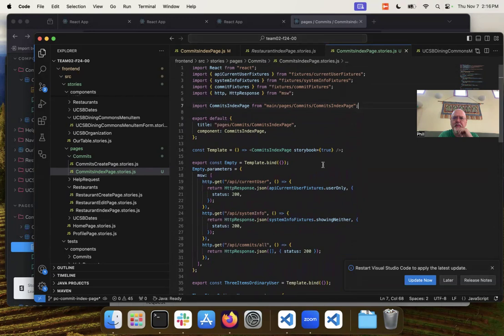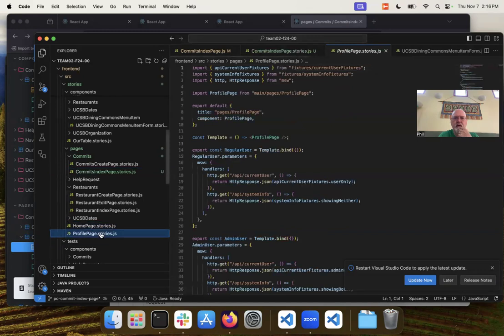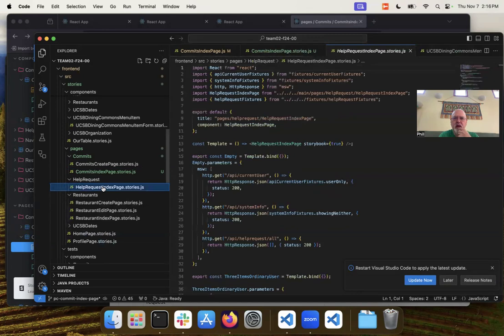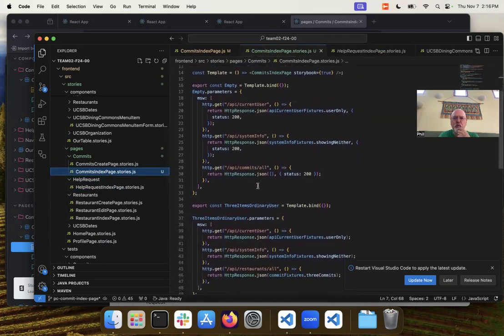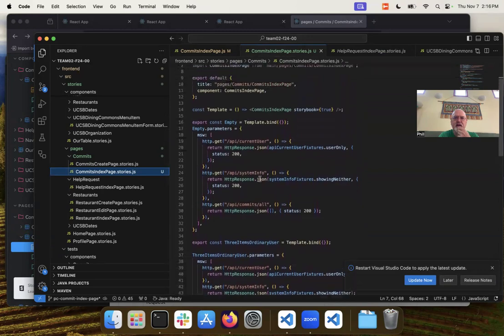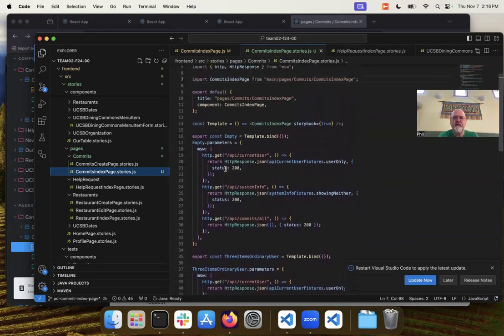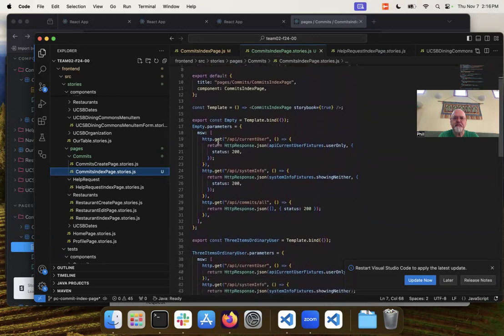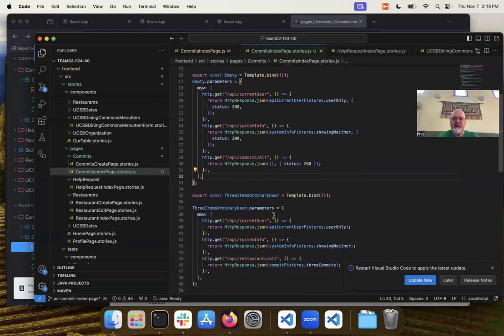I wonder if we're missing something in the template. Let me just look at something right quick. No. All right. I am a little confused by that, because since we have the parameters here for empty to be these, I would have expected, and the API commits all, the response is this. I would have expected that.